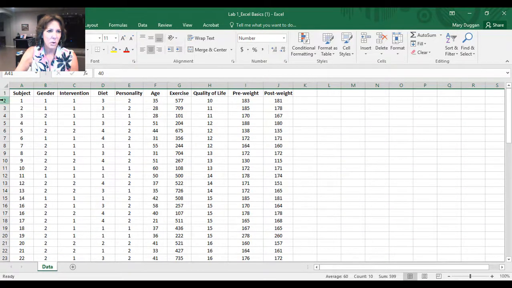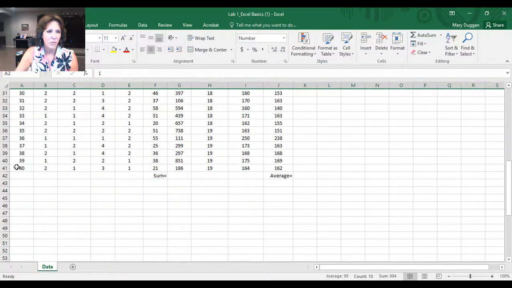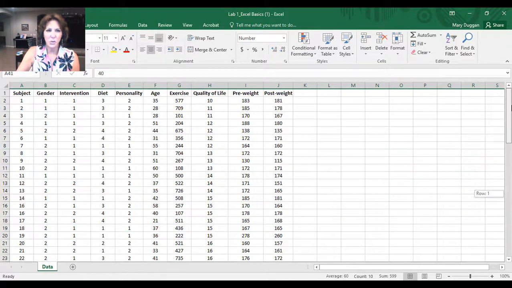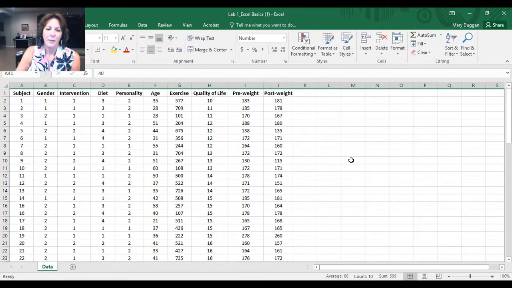We start at row number 2, and it ends with row 41. So you want to figure out how many are there. Maybe you have your own way of doing this. Row 41 minus 2, the first row, gives us 39, and then you add 1, and it's 40. So this is 40 participants here. You probably already knew that.